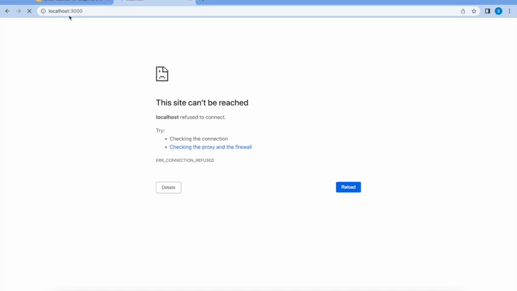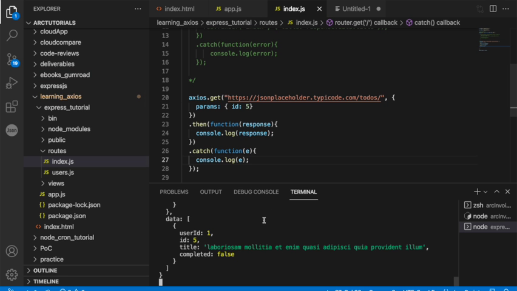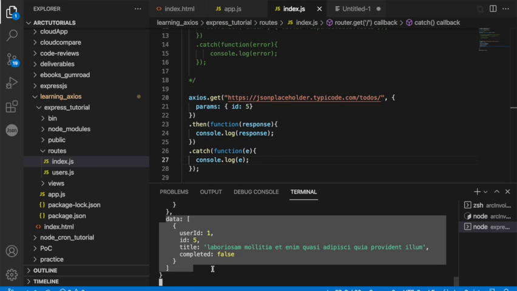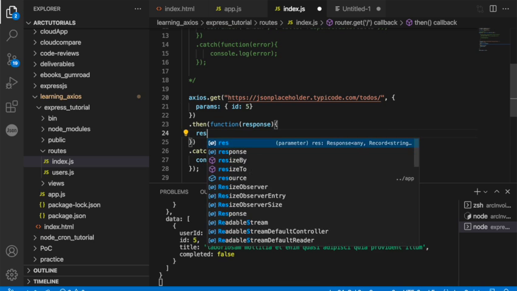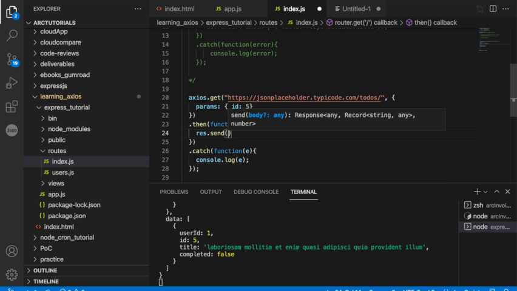So I'm loading localhost 3000, which is getting data and printing the value. See here, it made a request because we are not sending anything to the back-end URL, or I can say response.send and send the response.data. Okay, now let's see.